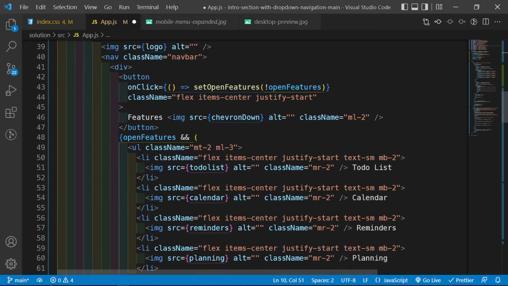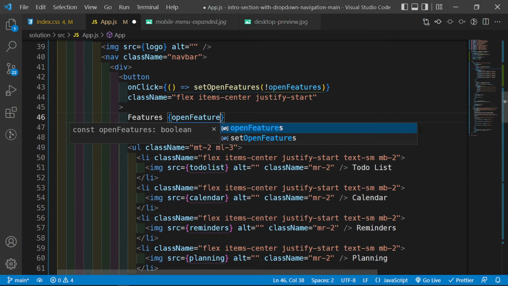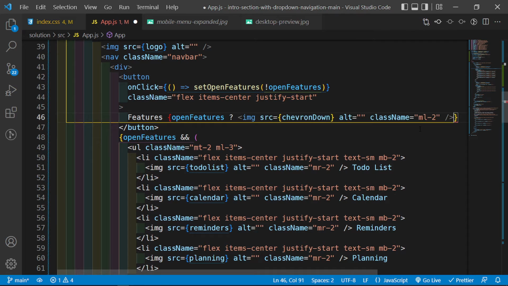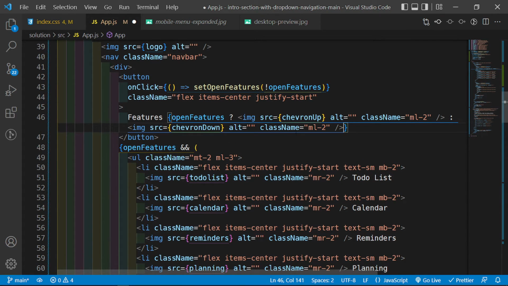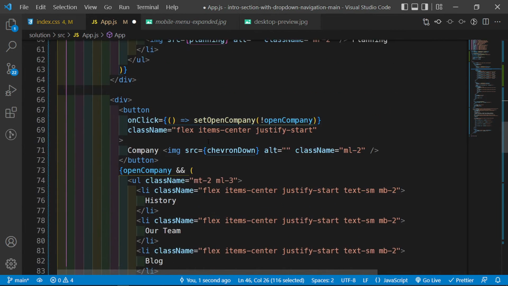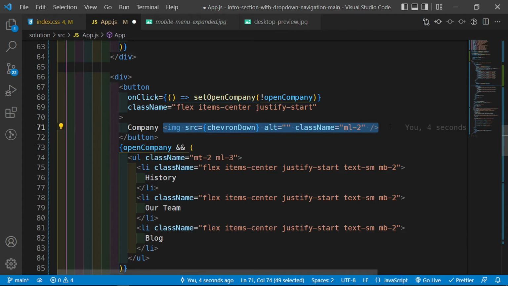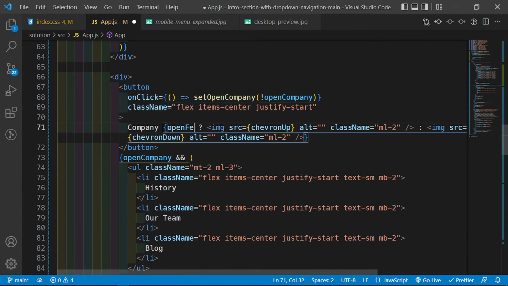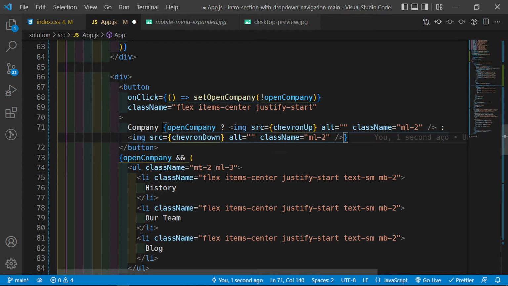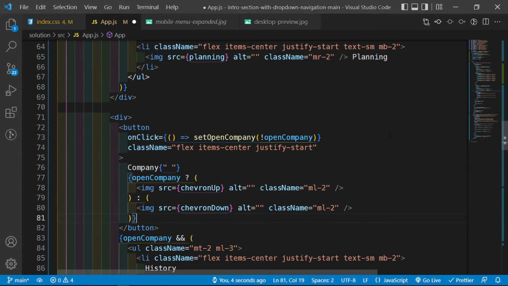And then we're going to go inside here, cut this image out, and place a conditional where we say when open features is true, then I want the chevron up to appear, like so. And if it is false, place a colon at the end of this and paste this in, so I want the chevron down to appear. And we're going to do something similar on the company as well. So right on the company, we're going to paste this in and change this to open company, and save it.